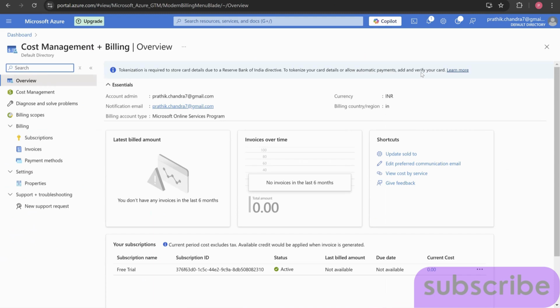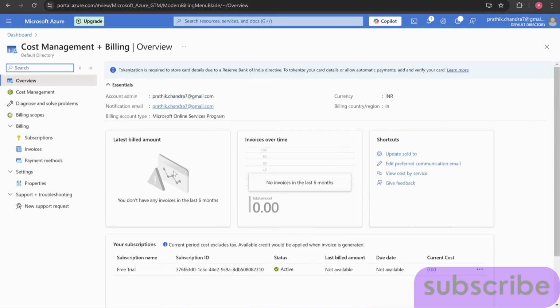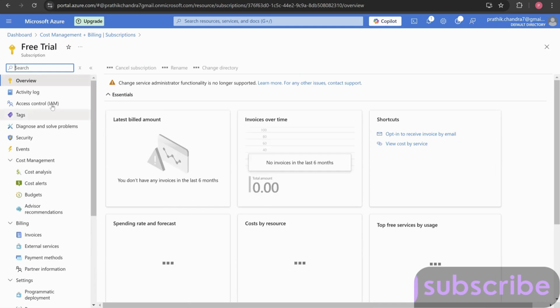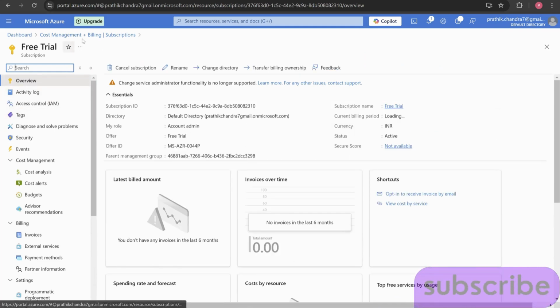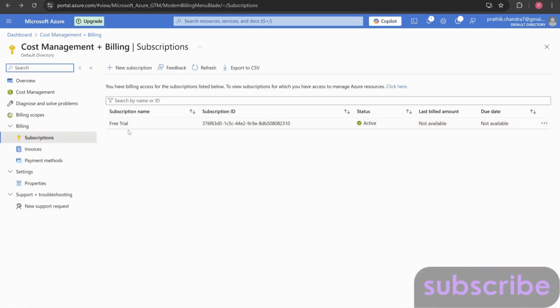You can see how much you're spending, and you can also set budgets to avoid unexpected costs. But as I said, I'm using a free trial, so there is nothing over here to be shown. This is the subscription, the free trial that I'm using. Over here, you can see the cost management and billing inside this directory, inside the subscription.